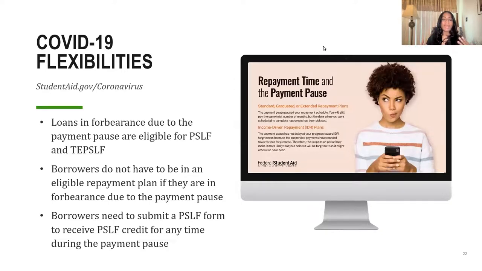I also want to flag right now to make sure folks know that for many of us, we have had our payments paused since March of 2020 due to the COVID-19 pandemic. I want to make sure everyone here knows that you can get credit for every single one of these months towards your 120 for PSLF. As long as you were still full-time employed in PSLF and you submit a PSLF form, which we're going to talk about later, for that time, you can get credit for every single one of these months.